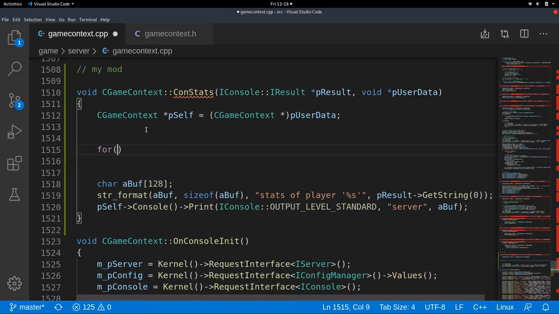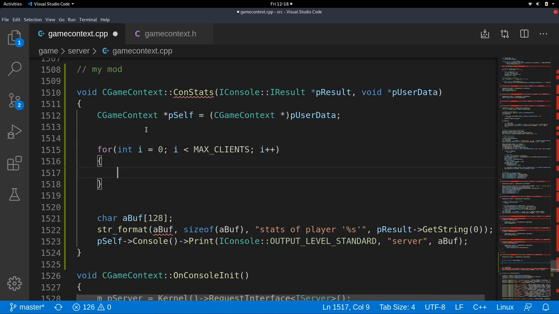You can type in for int i equals 0; i less than max clients; i plus plus. Okay, so this can look confusing if you see a for loop the first time. Those are separated in three parts. In the first, you have a declaration of a variable here, int i, and assign it the value 0. So we have a variable with the value 0. Then you have a check, so to say, if the value is smaller than max clients.